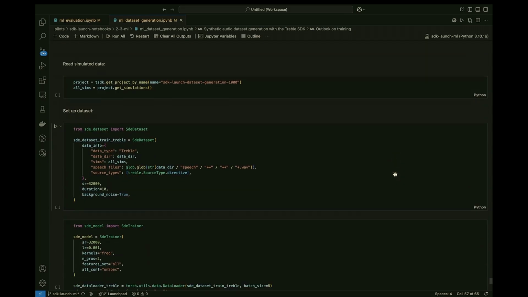So essentially, to summarize, this notebook showed you how you can generate a very large and very diverse room acoustic dataset for machine learning training, and all of that used the hybrid solver that you can use from Treble, which has highly accurate simulation results.